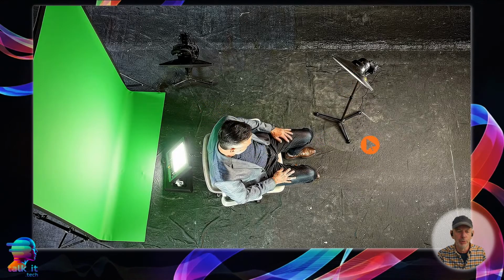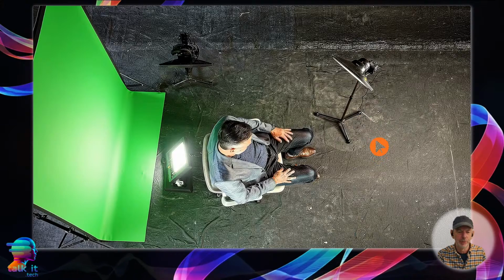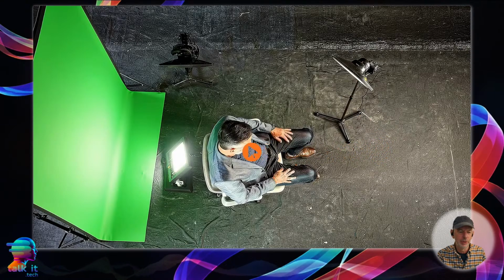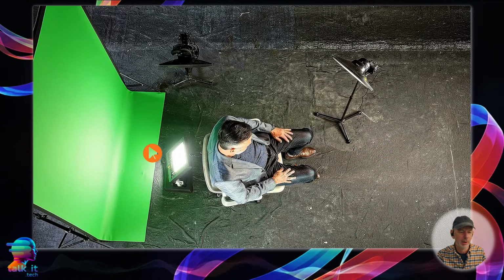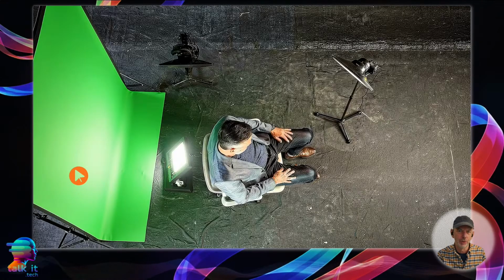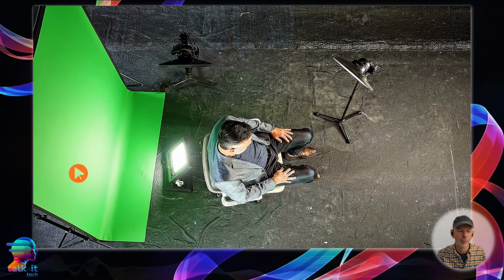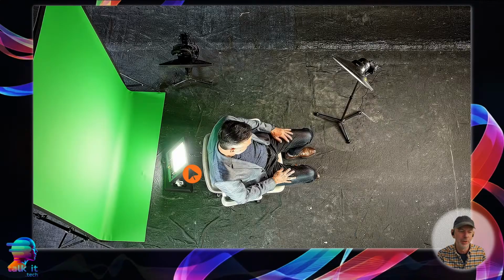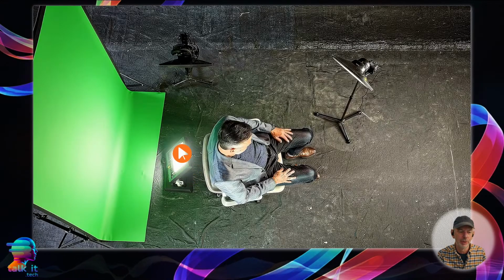So what you don't want to do is have a bright light in front of you, just here, trying to shine through you and onto the green screen, because that's going to create shadows on the green screen. Green screen does not like shadows. You don't want shadows. You want an evenly lit, bright green screen. So this light is doing it for me.